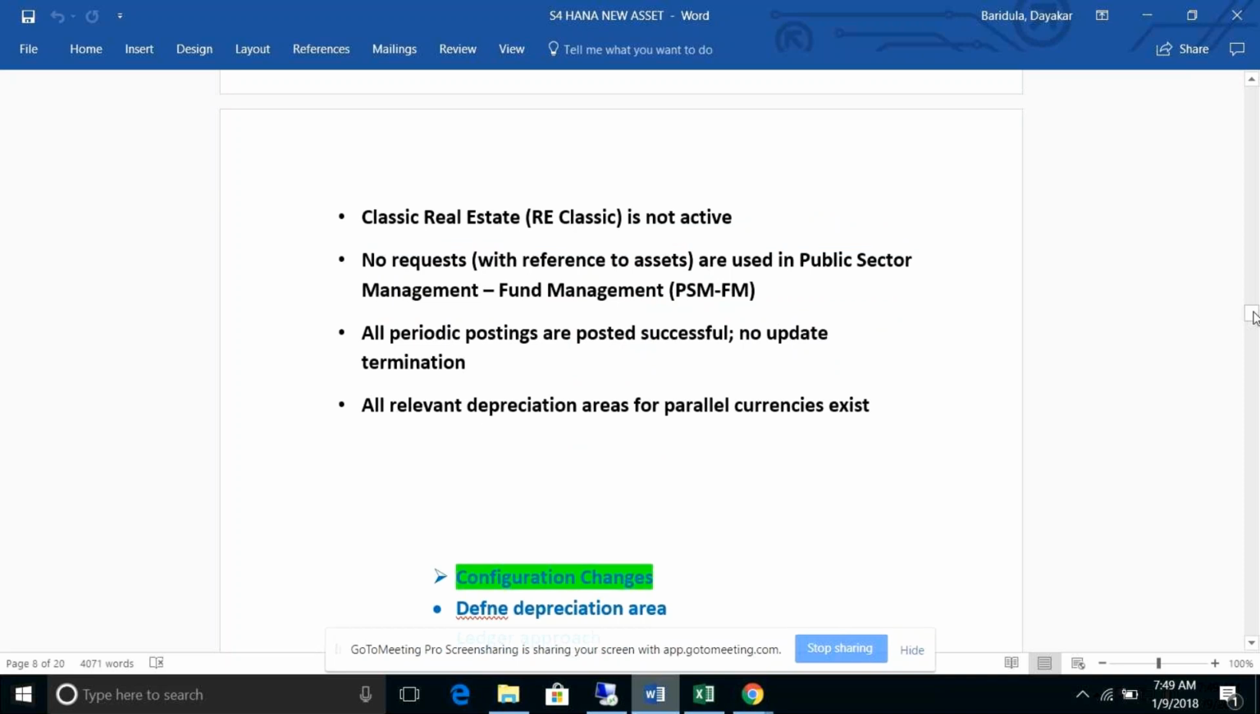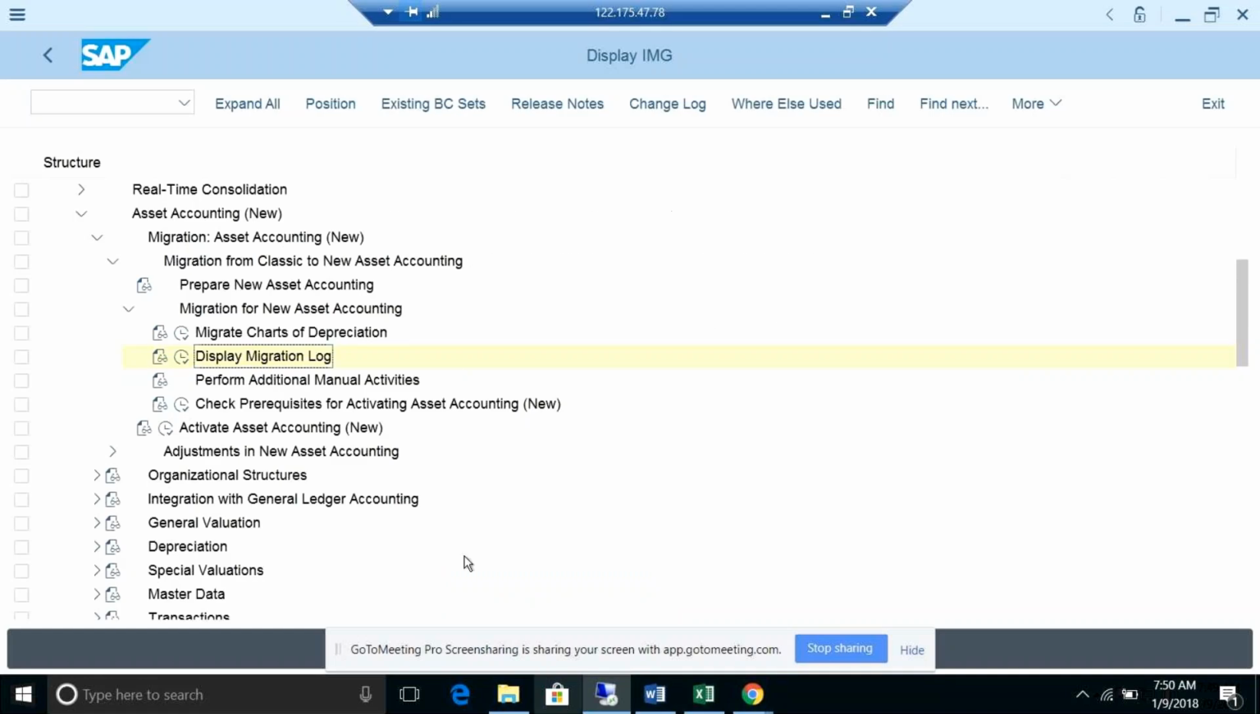And all the relevant depreciation areas for parallel currencies should exist. This we need to do as a configuration adjustment, because, for example, you may want to report in multiple currencies for a new requirement, or new accounting principles are coming in. You want to add more dimensions there. So that is what we need to do. I will show you that setup. That is one configuration we are going to do.